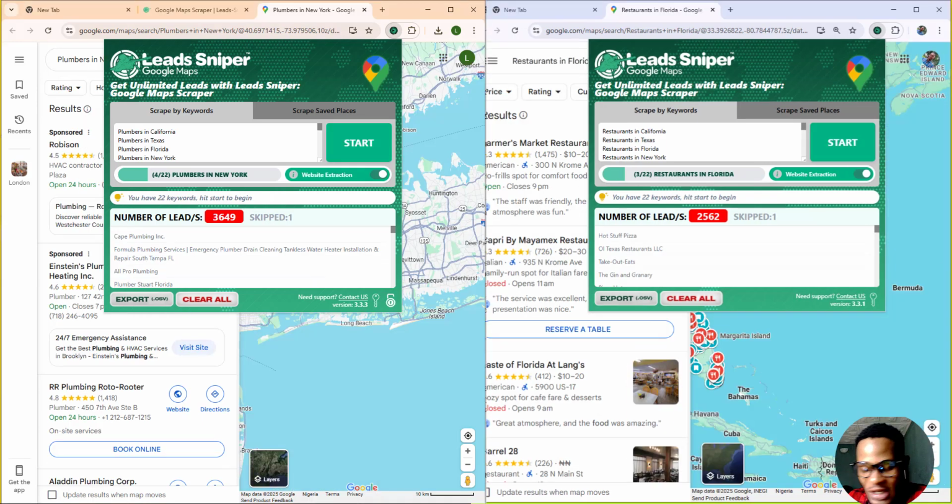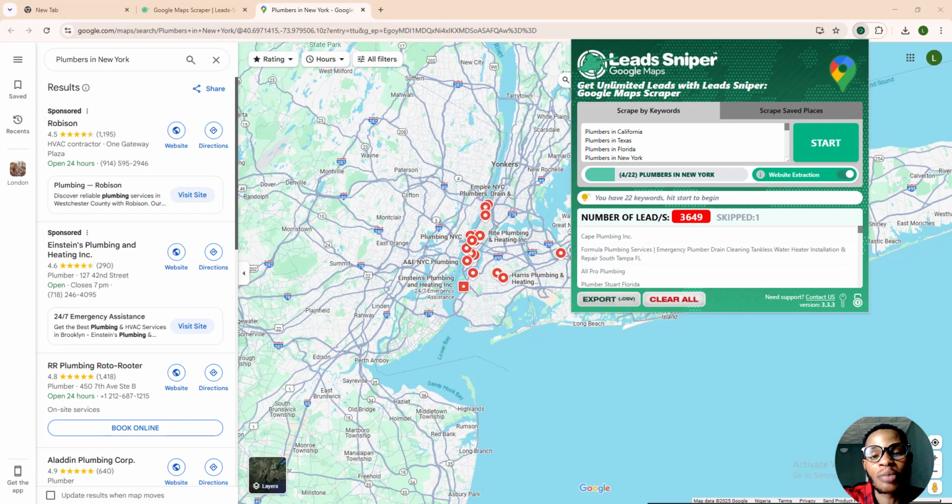Alright guys, so for yourself you can see that we have over 3,649 leads from the first browser, and here on the second browser you can see we've gotten over 2,562 leads already being generated for us. So now I'm going to show you how to export your data, and you're going to be seeing what the data looks like. And now you already know how Linda was able to get up to 5,000 leads in a minute using the Lead Sniper Google Maps Scraper and also applying the multiple browser features.